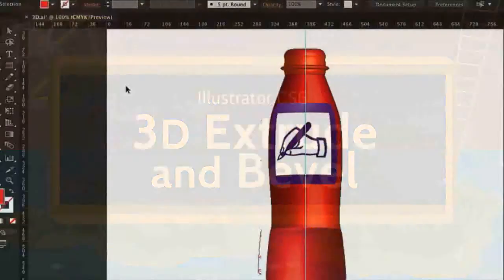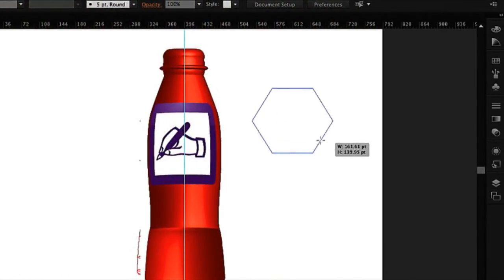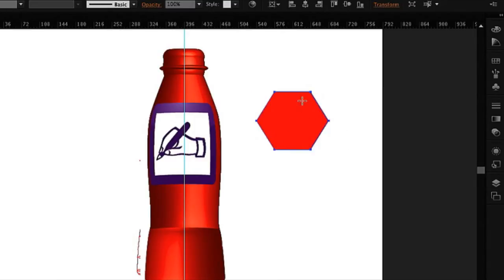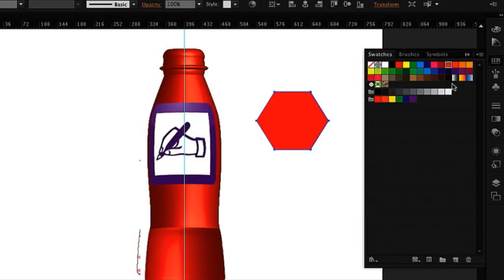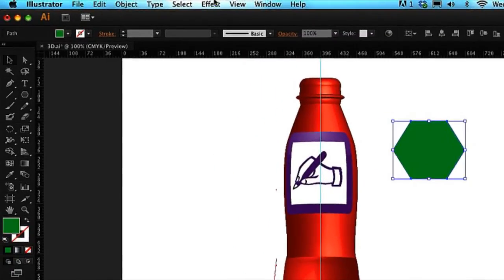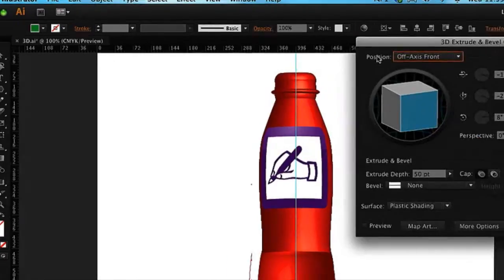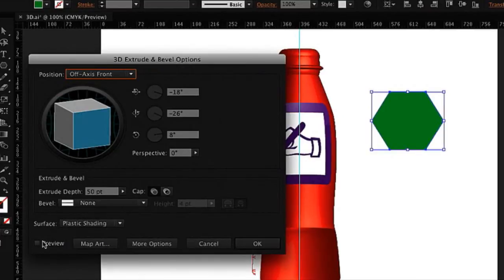Now, just to show you real quickly, let's use the polygon tool. I'm going to draw a polygon here, and we'll fill it with maybe a different color just so it looks different. And if I select this object and I go to Effect, 3D, and choose Extrude and Bevel, turn the preview on, this is going to show me this shape as an extruded object.